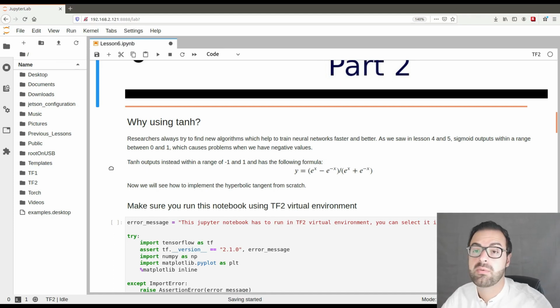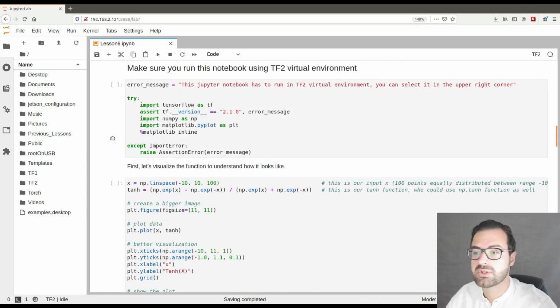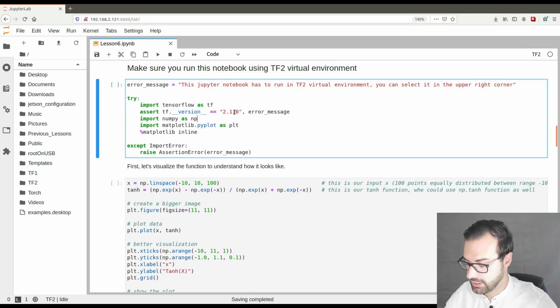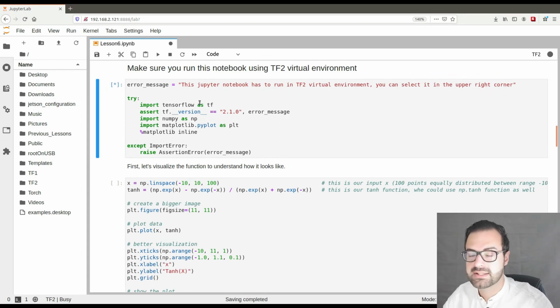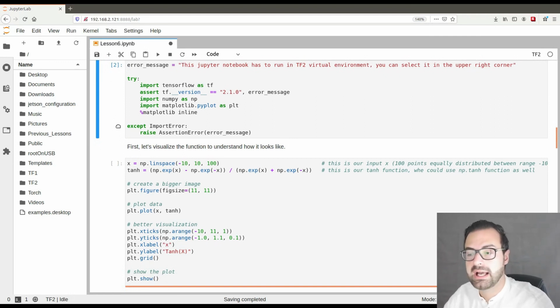So as always, we will first visualize this activation function in a graph, and then we will implement it from scratch in our neural network. So as always, we need to make sure that we are running this Jupyter notebook with the TensorFlow 2 virtual environment so we can execute this code. If you guys get any error, then you just need to go up here and select TF2 as a virtual environment and then restart the Jupyter notebook. Okay, so first let's visualize this function to understand how it looks.